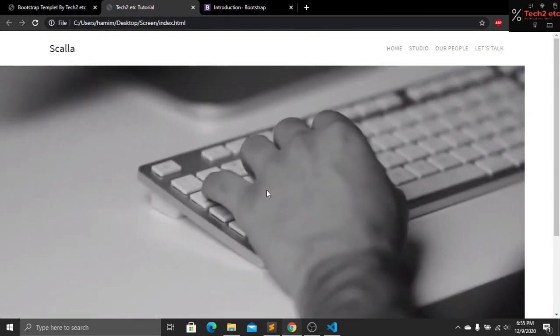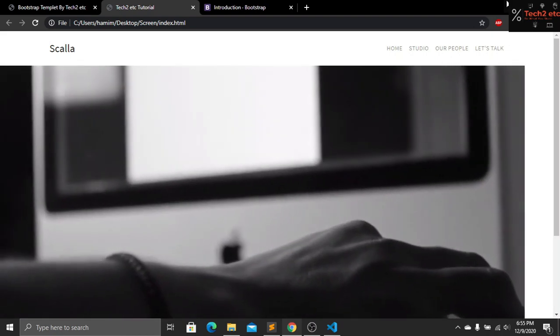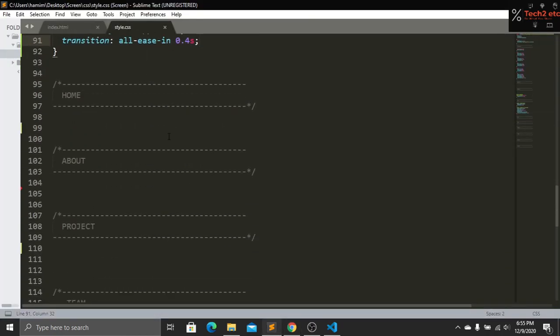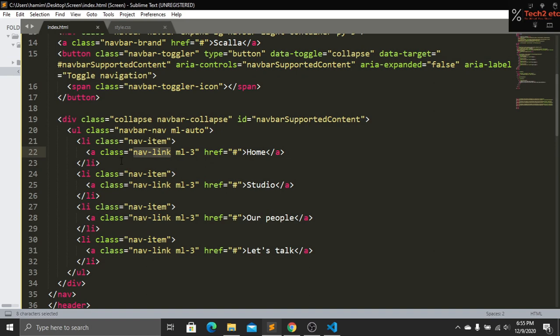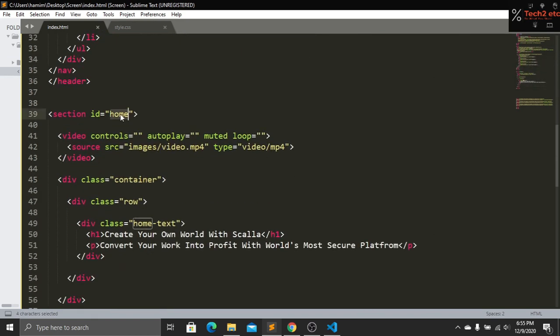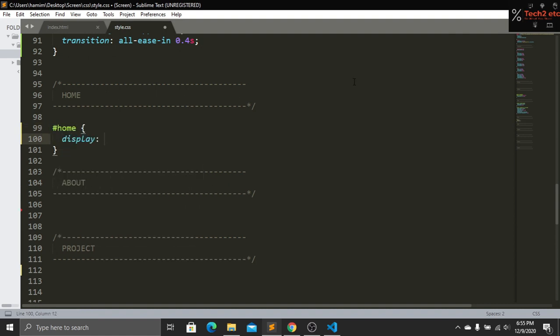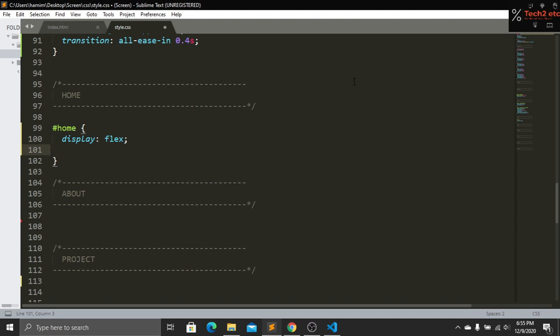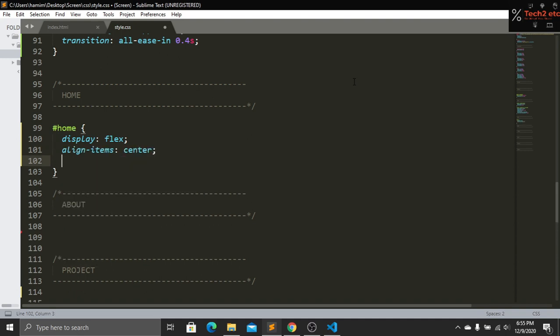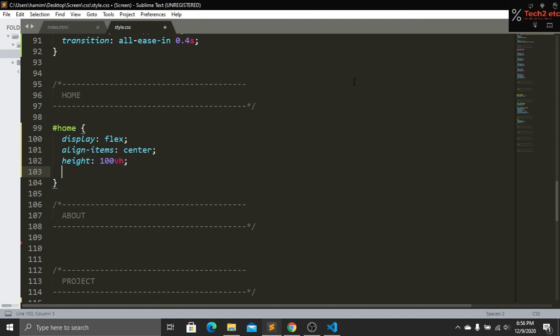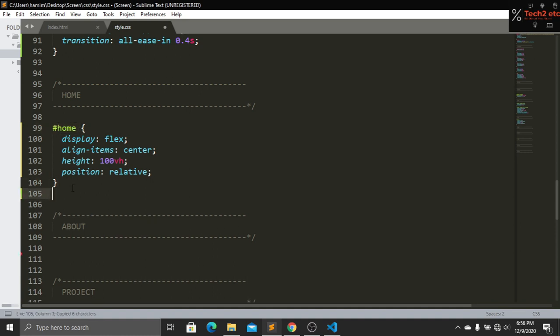So after these nav links, now we have to style this video here. For doing this, go to our home section here, and first let's copy this ID from here, and paste it here. That's it. And here I will add display flex because I want everything in a row, and align items will be center here, and here I will give height, and height will be 100vh, and I will give position relative. That's it.